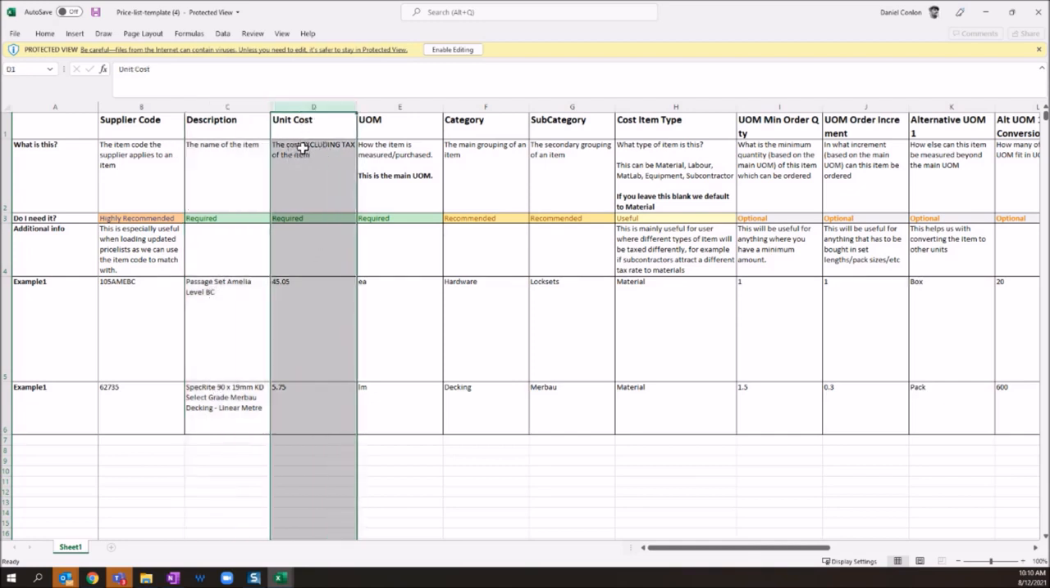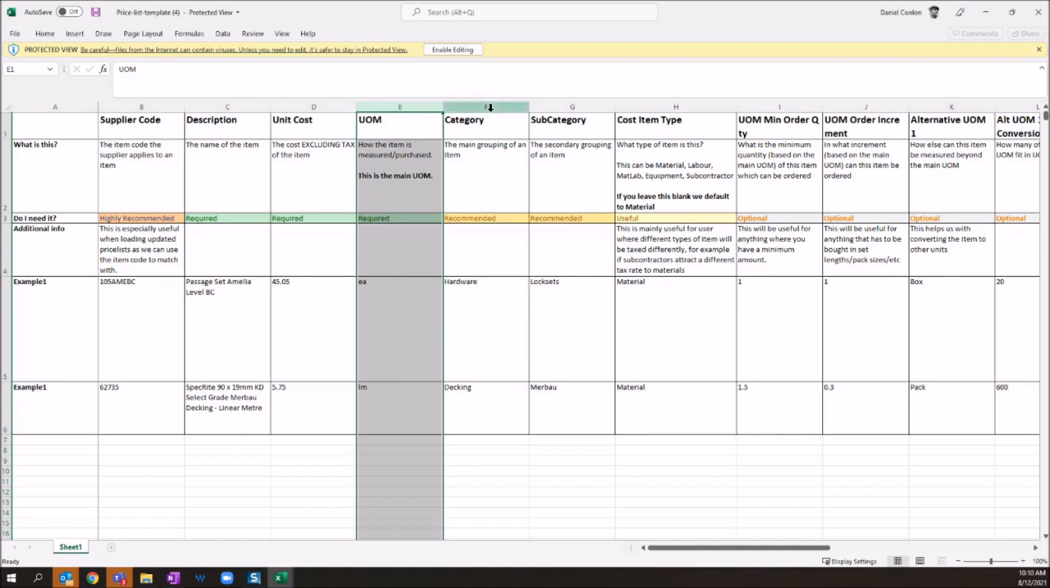Unit cost. This is the price without tax. We absolutely need that. Unit of measure. This is how it's measured, whether it's per box, per item, per meter, per square meter, per sheet, what have you. We need to know. Then we get into the recommended things.